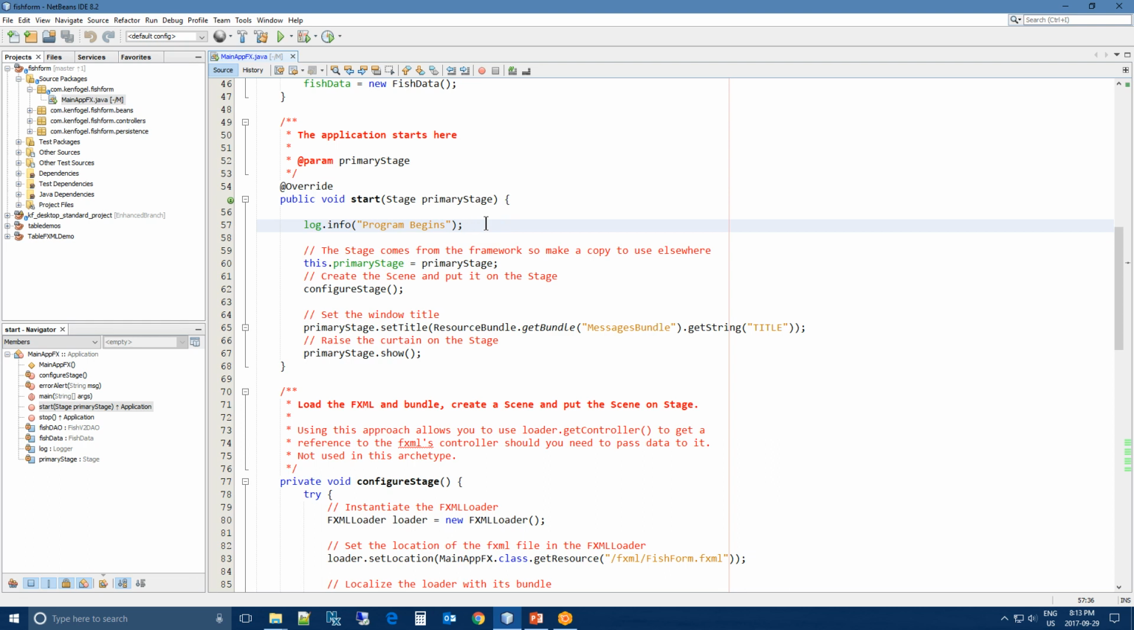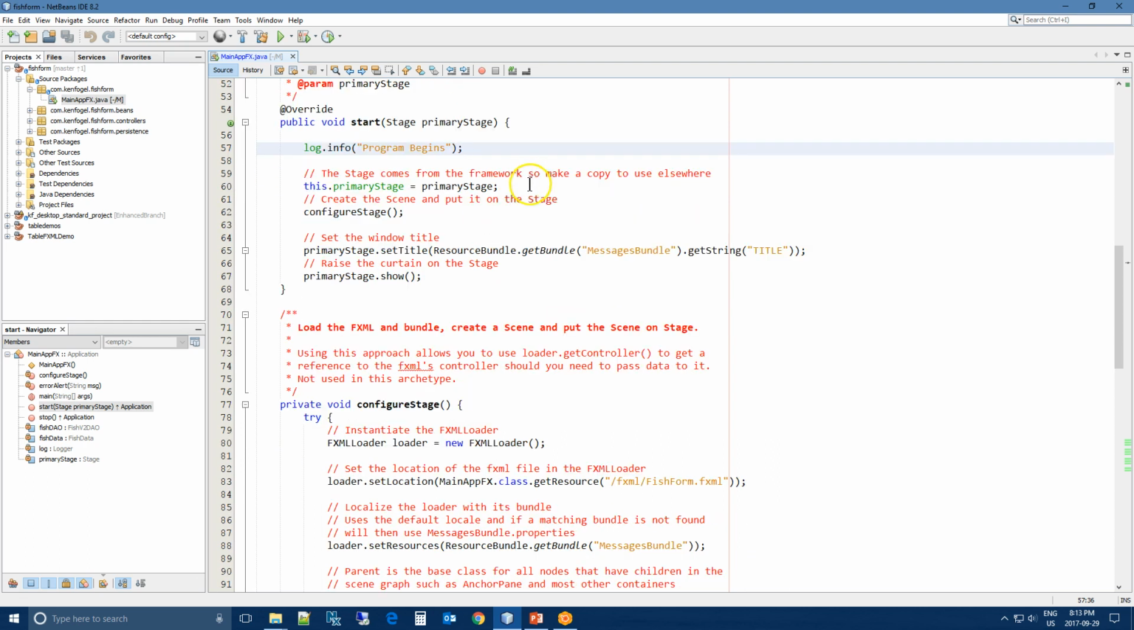Little logging message to let people know where we're at, and the first thing I do is make a copy of that stage. This way I could use it in other methods or even other classes if necessary. Many of the books or articles on the web that you'll see will then go about doing all the work to set up the application in start. I prefer to take the code specific to dealing with an fxml file and move it into its own method. We'll look at that in a moment.